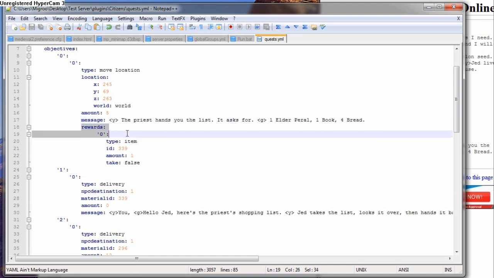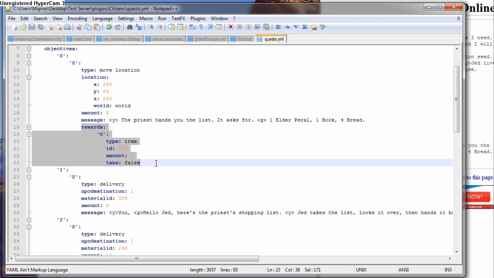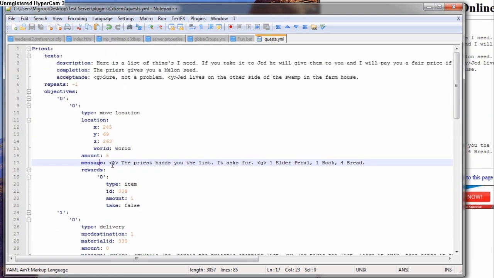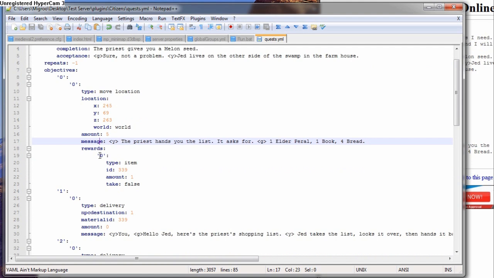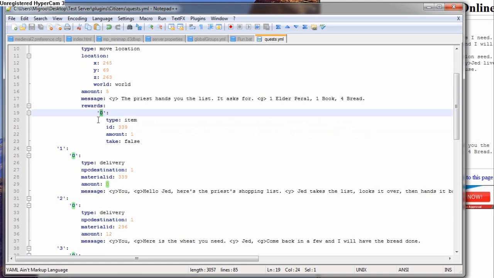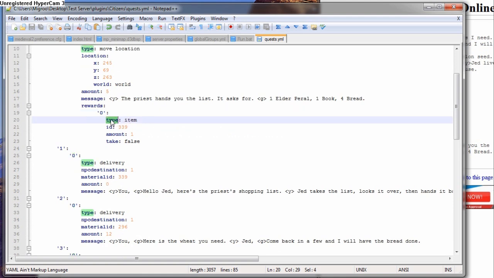And then rewards. This is entirely optional. You don't have to have rewards at the end of every objective, but the way I've set this one quest up, I want it to have a reward as soon as you complete this first part. Under the rewards, they're set up kind of like the objectives, except there are no sub-rewards. It's just rewards. So this is the first reward, and it's got a type. That part's always going to be there. In this case, it's an item, but you can do money or NPCs or all sorts of things.